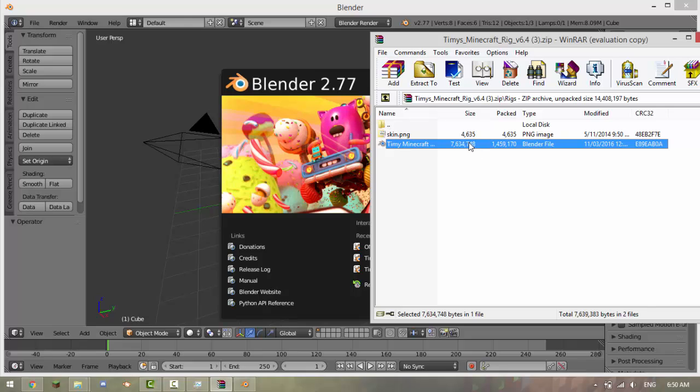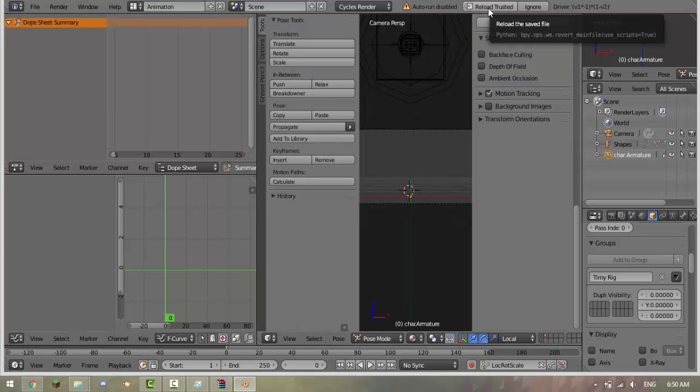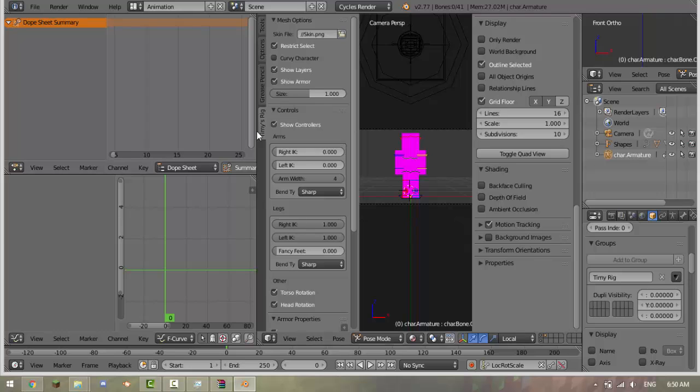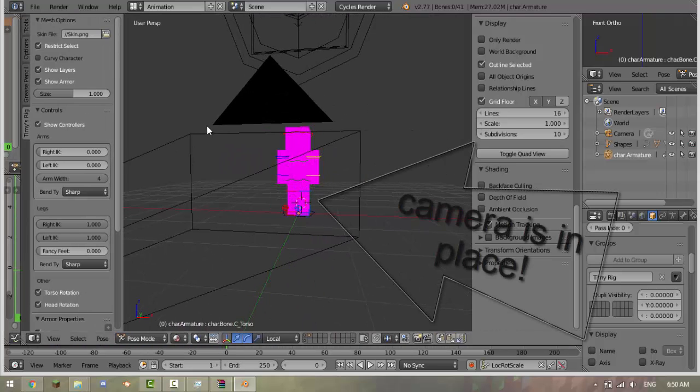You just click it, hold it down with your left mouse button, and drag and drop it. So this is what it'll come up with. Then click Reload Trusted at the top right-hand corner of the screen and click Revert. As soon as you've clicked Revert, you can stretch this out and you'll see that it's just a pink skin. Obviously you don't want that.